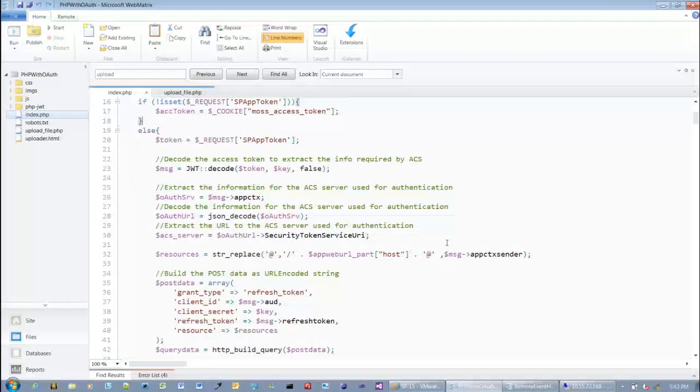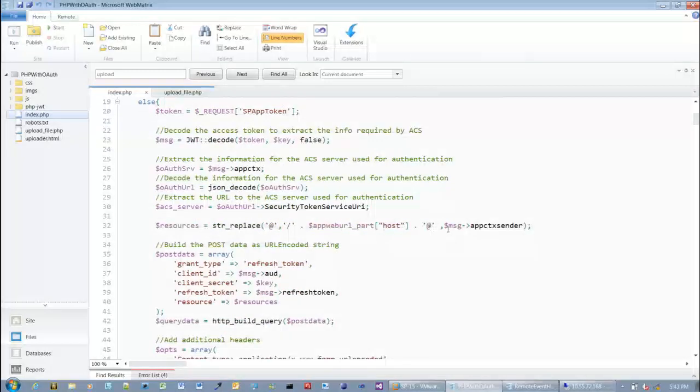In the event that I don't have my access token set yet, here's the way I'm going to go get it. The first thing I'm going to do is grab the app token out of that request. And this is what I talked about before, how the SharePoint server is going to go to ACS and get that app token back so it has the context of what's going on, which application you're authenticating from, which SharePoint server you're coming from, etc.